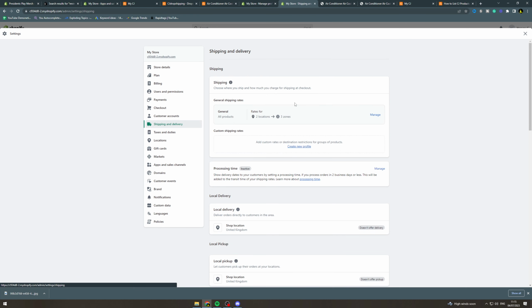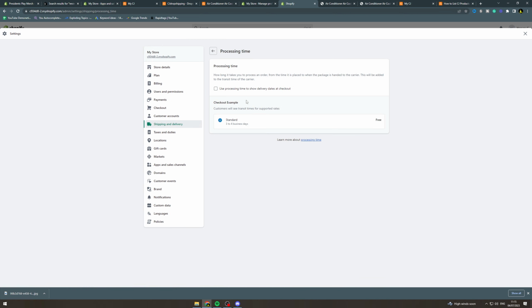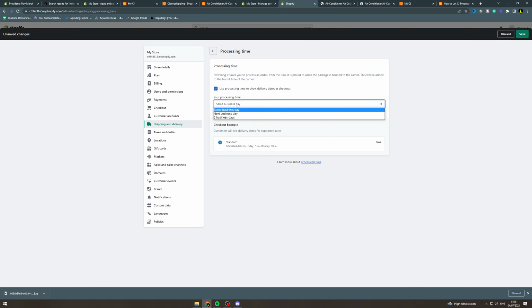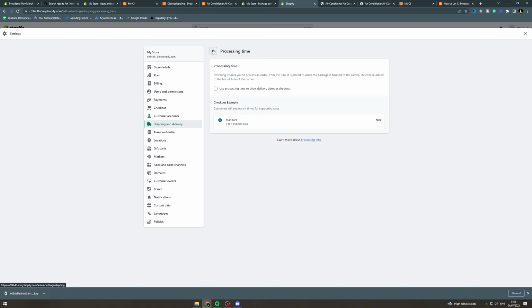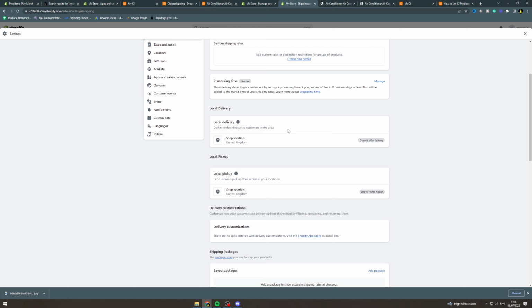So if we go back to shipping and delivery, you can change the processing times here. So standard processing time, you can add to the date if you'd like to. So you can do same day, next day, 2 business days. And this is how long it takes you to process an order. So that's when someone places the order to how long till it gets shipped out, basically. Handed to the carrier, as they say. So you can change that depending on what it is. And it's better to give customers as much information as possible so they don't have to look, and so they definitely purchase from your store.